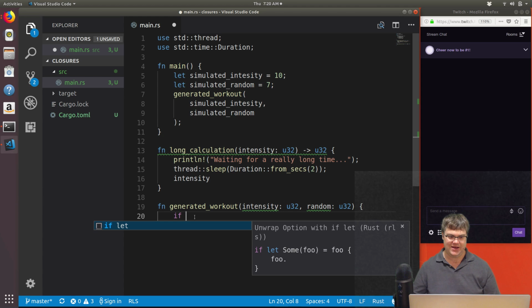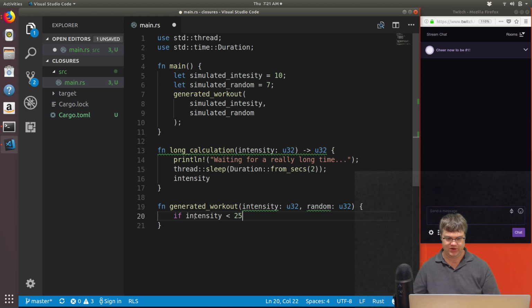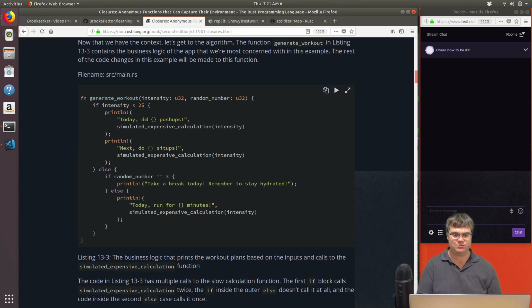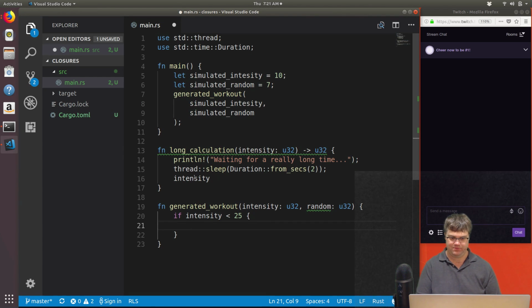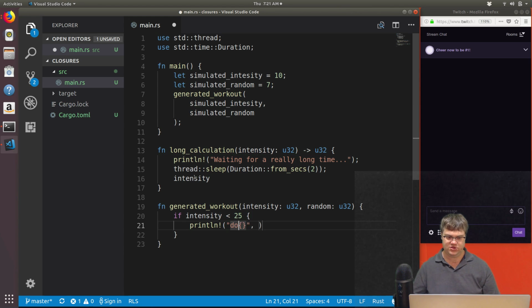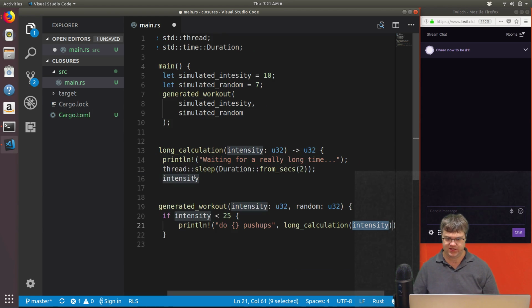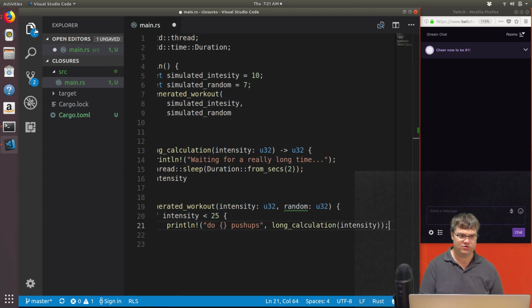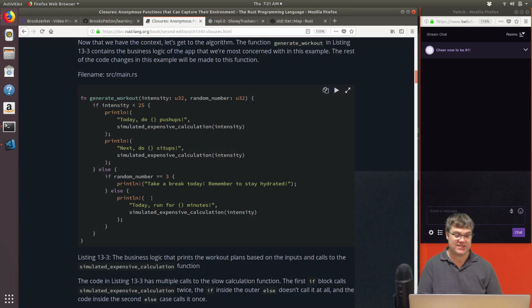So, if intensity is less than 25, then we want to do X push-ups from the simulated expensive calculation. So println, do push-ups, and we're going to call the long calculation. I'm going to pass in the intensity. Also, I don't need that. So that's for that one, and then we also want to do X sit-ups.